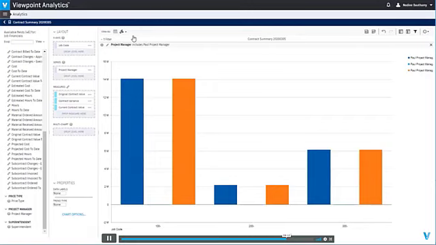You can export your report by selecting the gear icon in the upper right corner and hovering over Export to reveal the export options: PDF, CSV, and Excel.